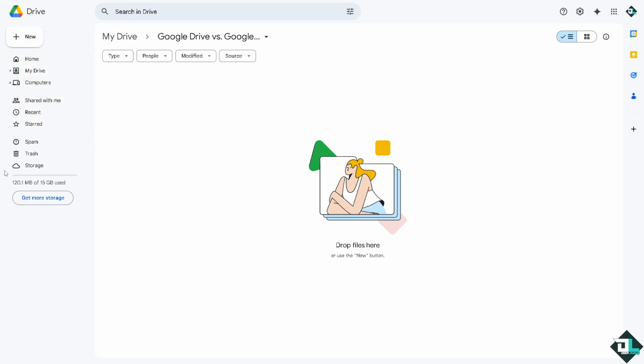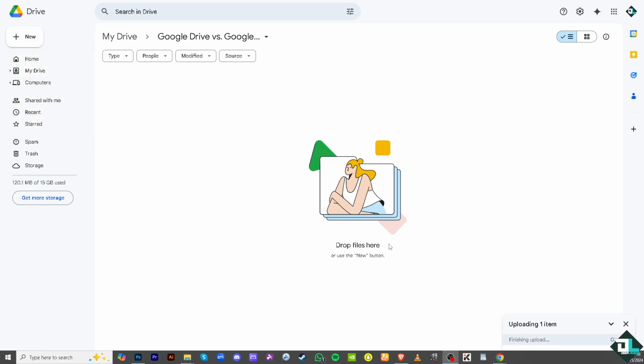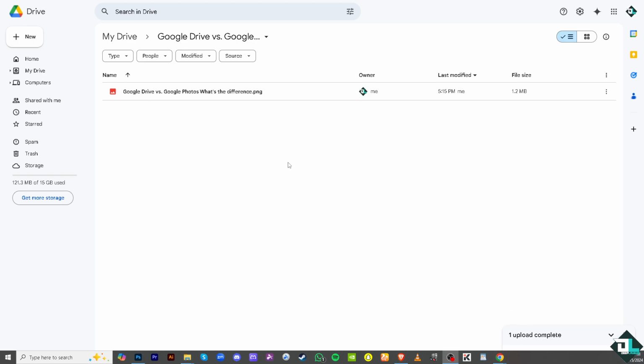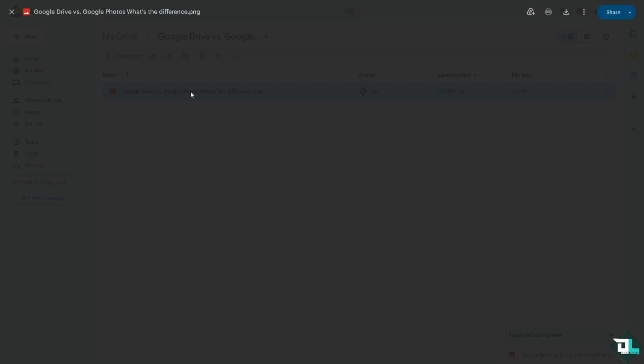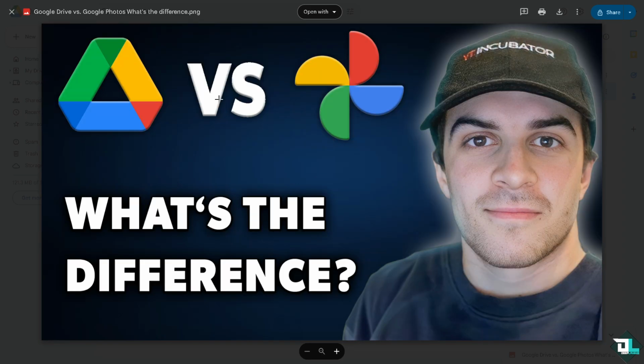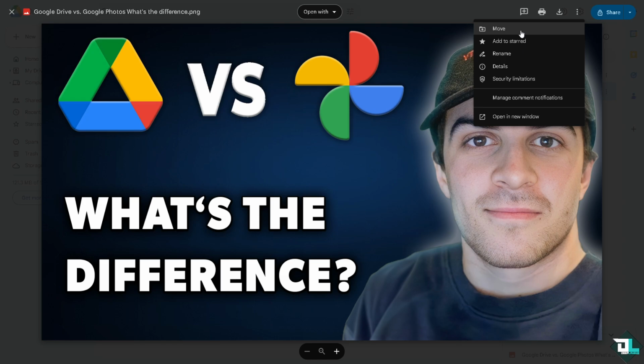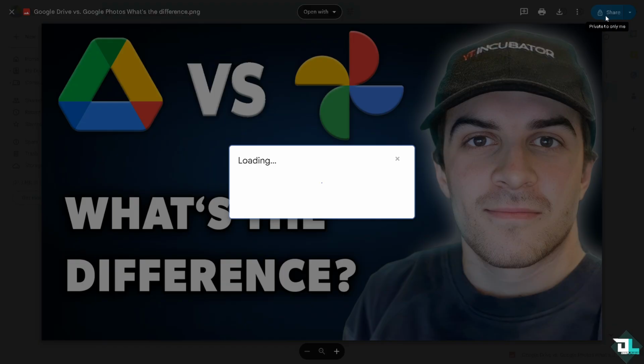All right, so we're going to drop a file here. You see that? Once I'm uploading a certain file, you would notice the status bar from here. Click that. If you do, you have now multiple options for the file inside the Google Drive. You can click the download button if you want, or you have the option for the three dots here wherein you can move, add to starred, which is going to be your favorite, rename the file, some details, and manage comment notifications. You also have an option to share this to your client.